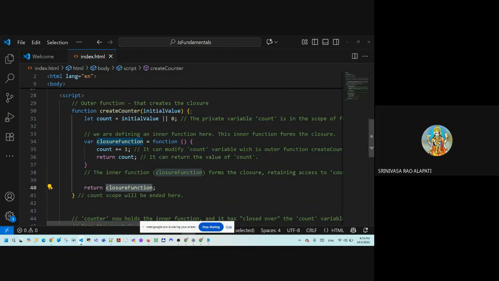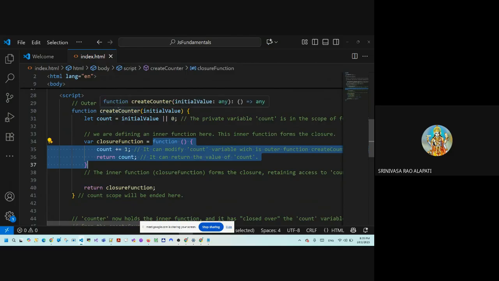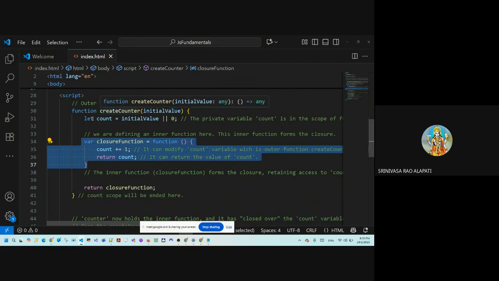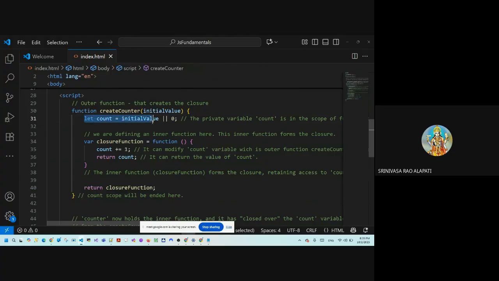So this createCounter is a function. It has one variable and it has one function variable, which means this variable contains a function. And finally, it is returning the variable. This variable means inside this variable we have a function. So this createCounter is returning the function, which is called closure. Why is this a closure? Inside this closure function, it has access to the createCounter function variables, that is, the count variable.